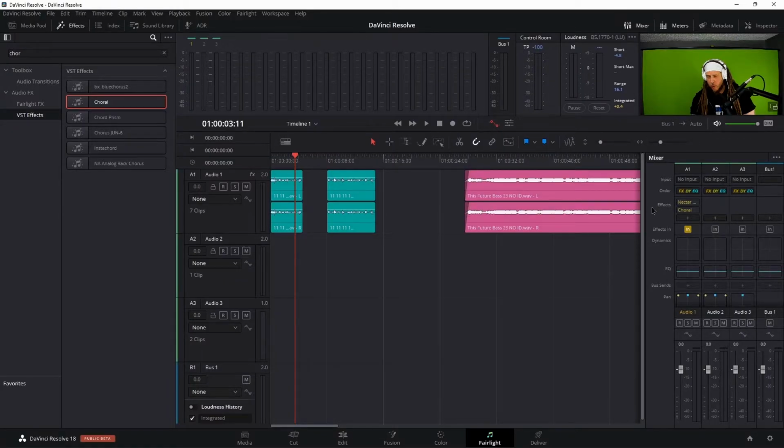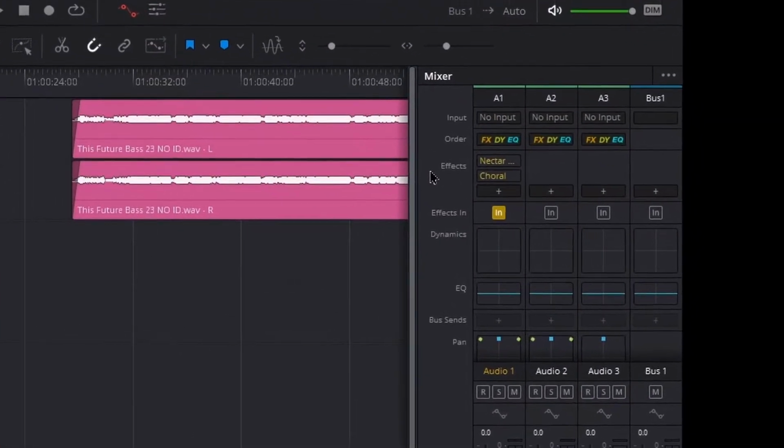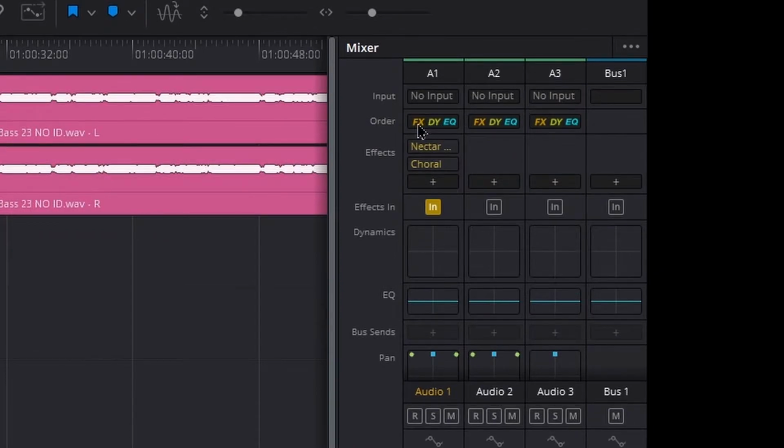But what the order does is it's the order of processing the audio. So it's processing the effects first, then it's running into the dynamics, then it's running into the EQ. If for some reason you want to EQ first, let's say, you can always switch that right here. So EQ first maybe, and then it runs into the effects, and then it runs into the dynamics.